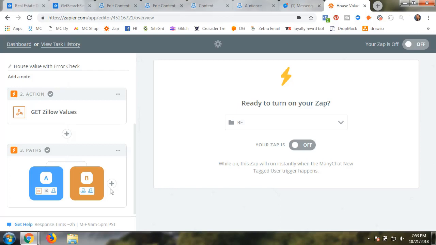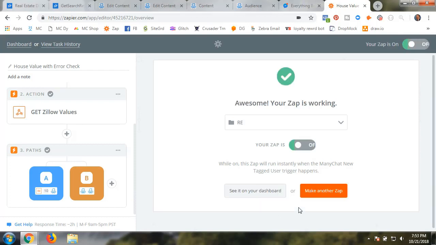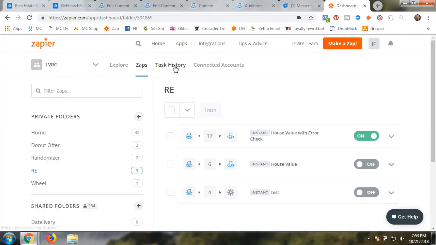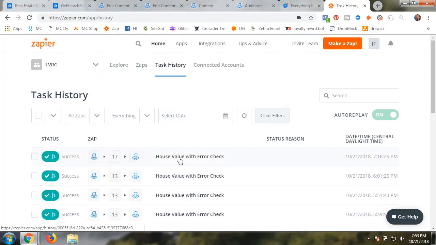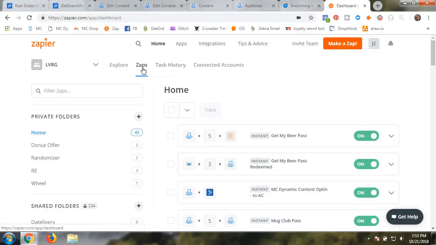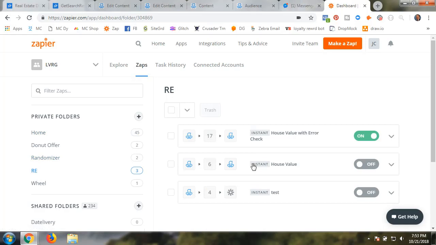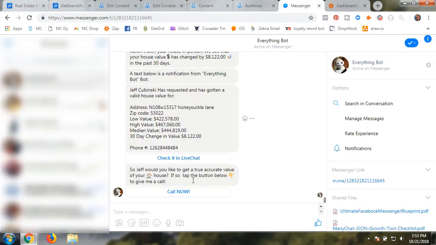So this way, if you get a bad address, messages are sent back to them saying, hey, you got a bad address. And we're going to turn this baby on, and we're going to test this out. There we go. We're on. Go back to the dashboard, and we got the zaps. All right. And go here, RE. Now, call now. So I got that.